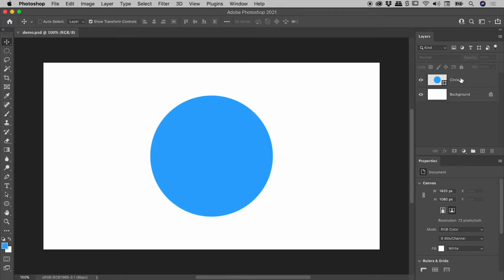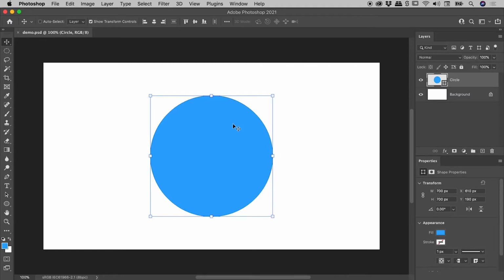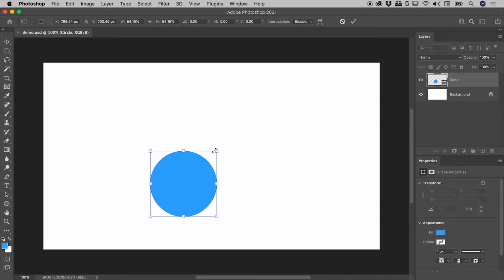But over here in the layers panel, as soon as I click on the circle layer, check it out. We get those transformation handles immediately showing up. So I can quickly make a transformation like so. Now guys, we still do need to either press Enter or Return, or this tick mark just up here. But again, let me demonstrate that.